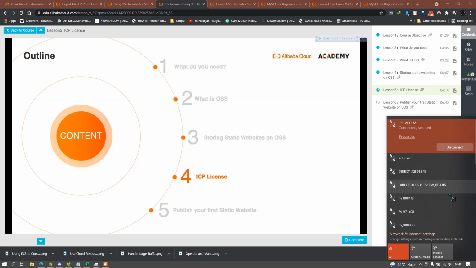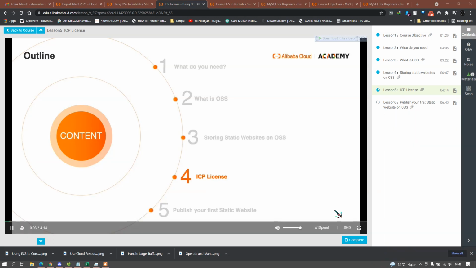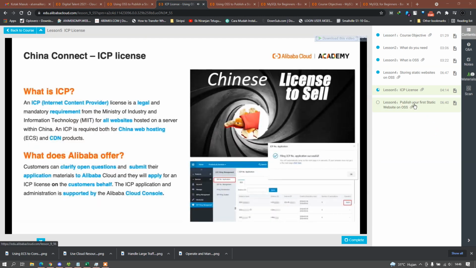Hi guys, in this section, we'll talk about ICP license. So first, what is ICP license? Here's the definition. An ICP license is a legal and mandatory requirement from the Ministry of Industry and Information Technology for all websites hosted on a server within China. So ICP license is required both for China web hosting and CDN products.